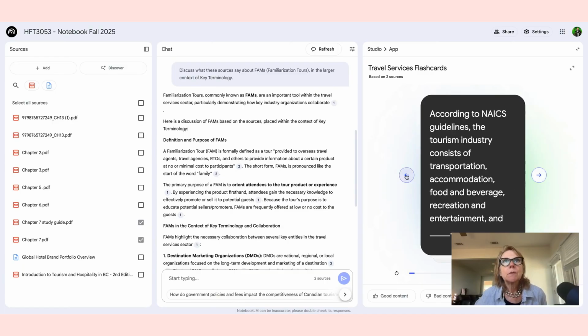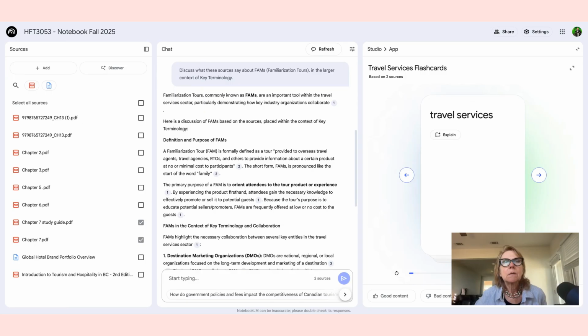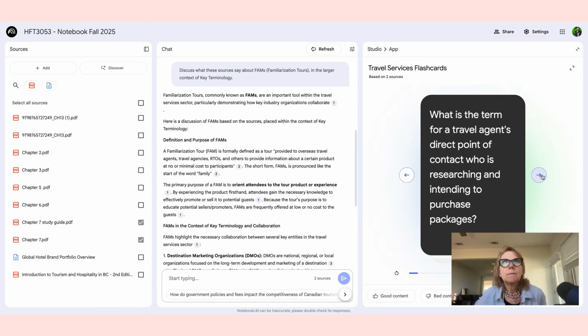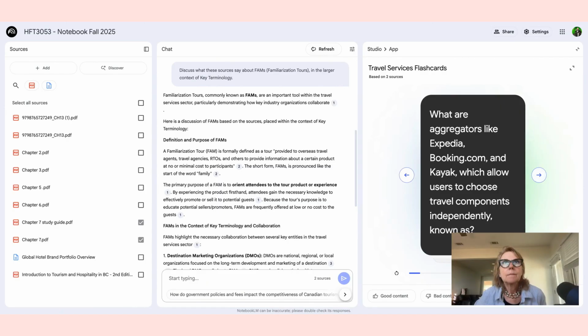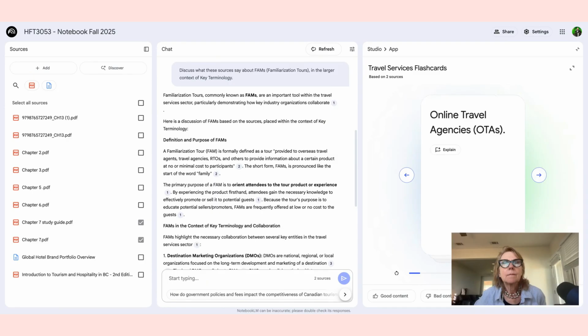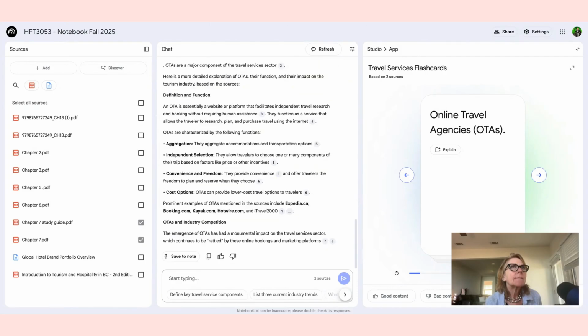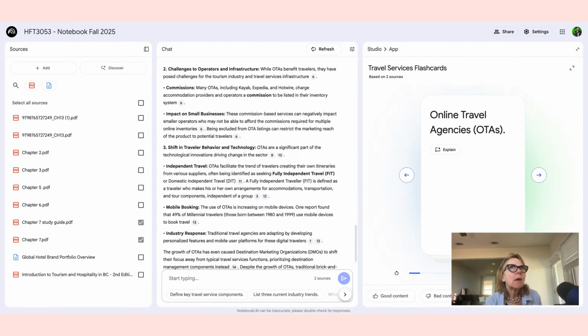What? I think there was more to that though, wasn't there? Travel services. Type of business acts as an intermediary between. Online travel agencies. Let's explain it. I want more. Explain third party OTAs. OTAs really started with the online. So there you go. That gives you more information.